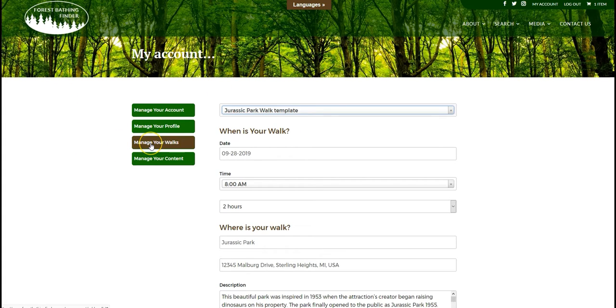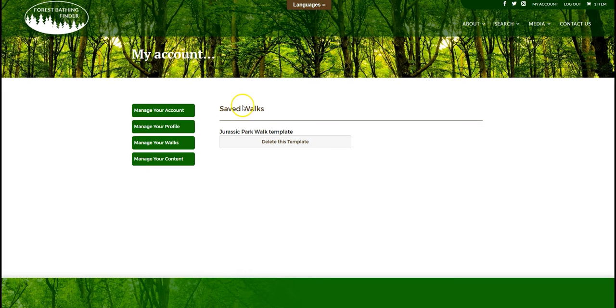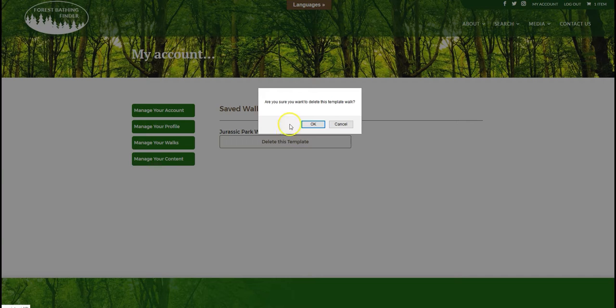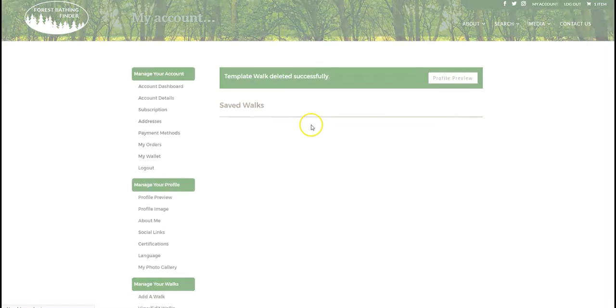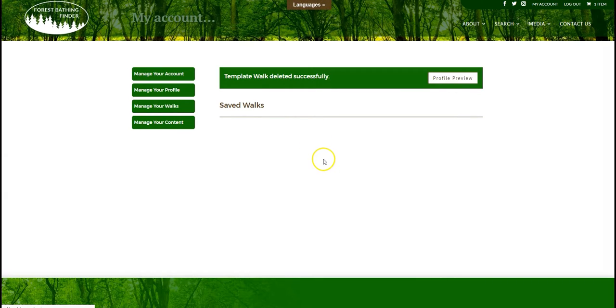If I'd like to remove a template from the system, I go to Manage Walks, Save Walks, I find the template that I'd like to delete, and click Delete this template. I'll have to confirm that I want to delete it by clicking OK. And my template is removed from the system.